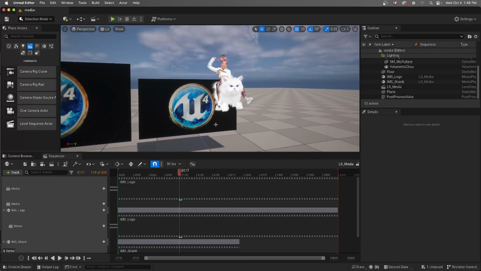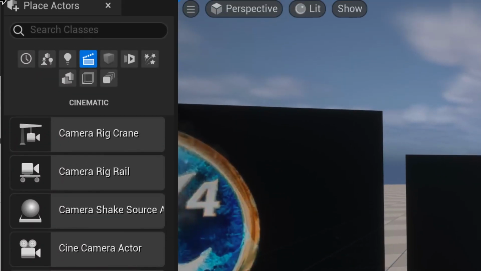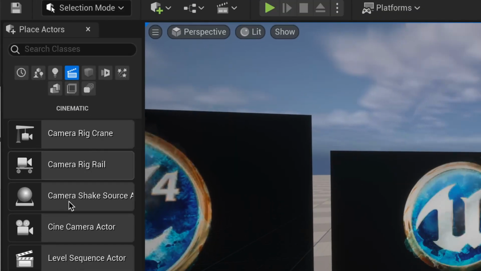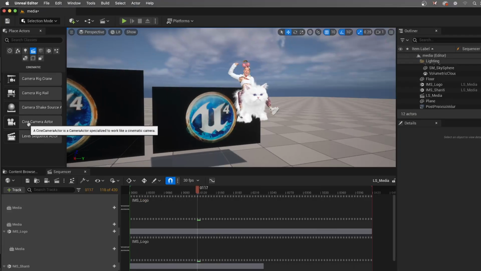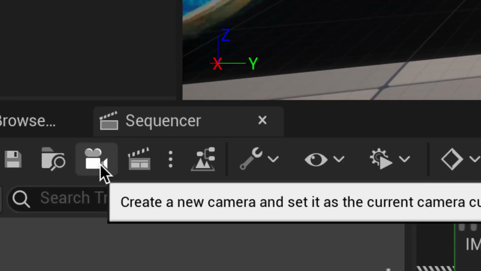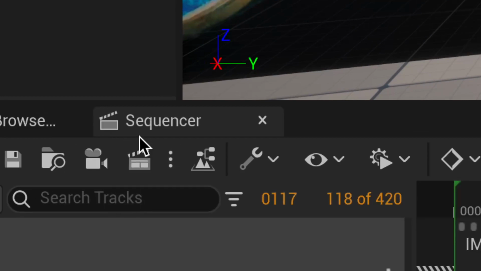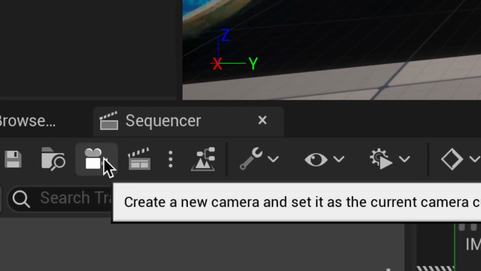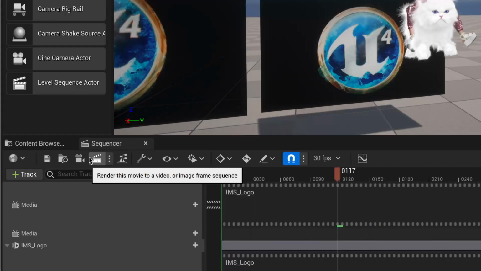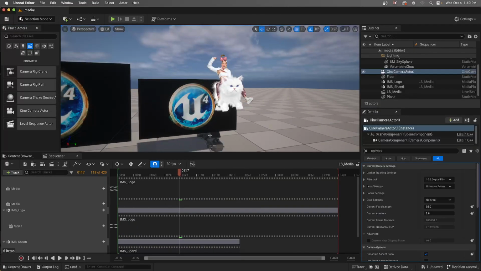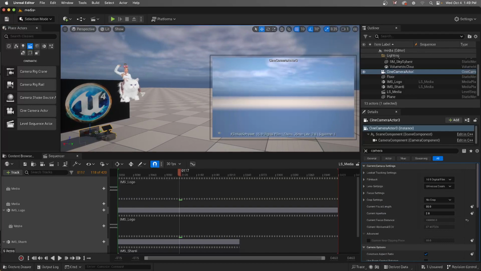Let's create a camera. Just like we did last week, we went to the cinematic option and we drag a Cine camera actor in. You can also create a camera by clicking on the little camera icon in Sequencer. Doing it in Sequencer is nice because it will create the camera track for you automatically. Go ahead and drag the camera in, frame it up.